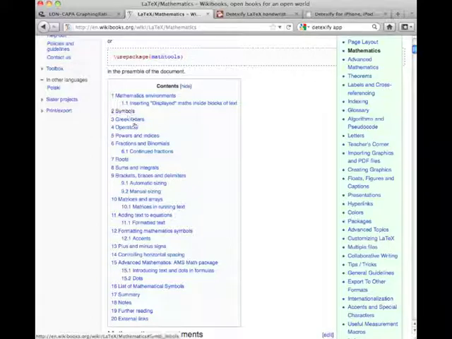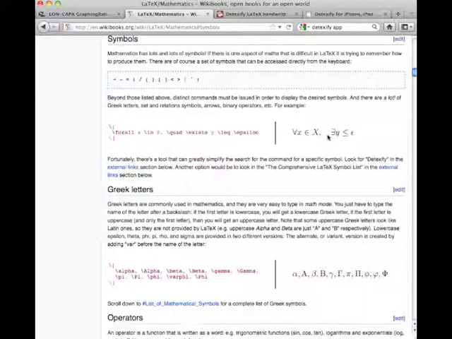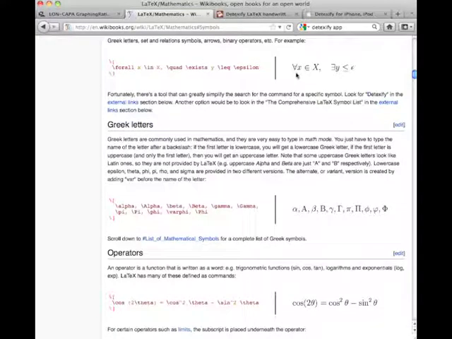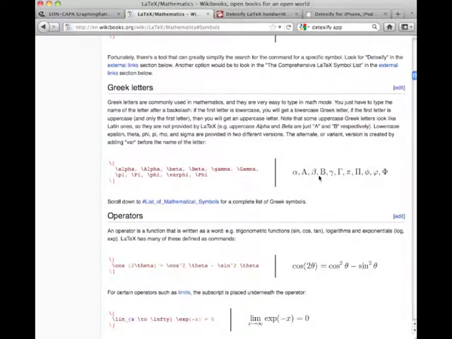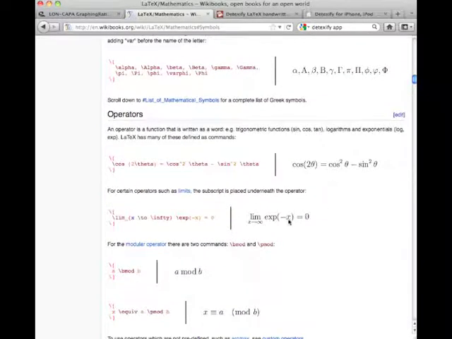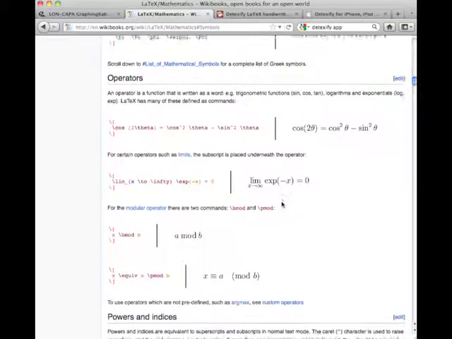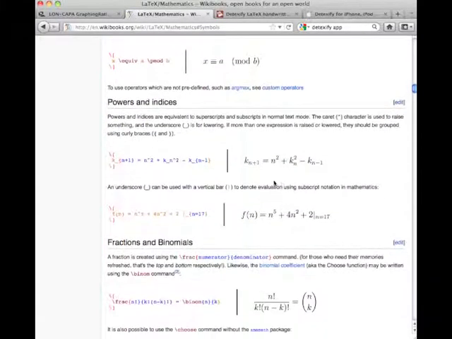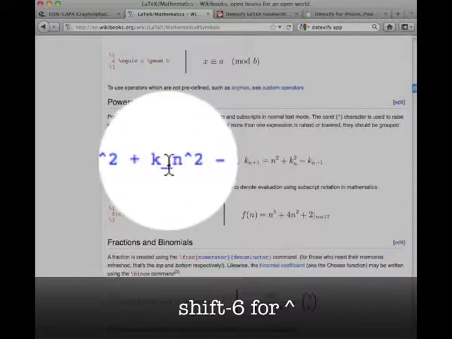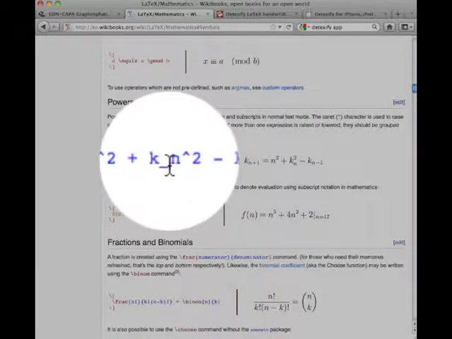And under symbols we see there's Greek letters, operators, powers, and indices. So if I look at symbols, there's a bunch of ways to do some of these symbols. If you're familiar with some mathematical logic, for all, there exists. Some Greek letters, you can get some operators in here, powers, the exponential function, some more powers. Notice to do a power, it's just caret, or in other words, shift 6. Shift 6 will give the little caret for a power. To do subscripts, it's just an underscore.